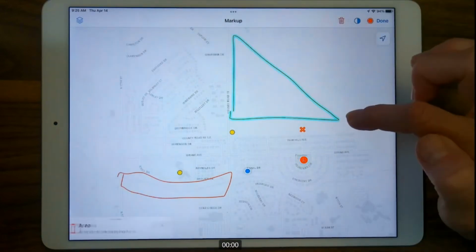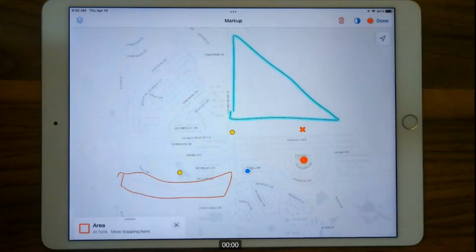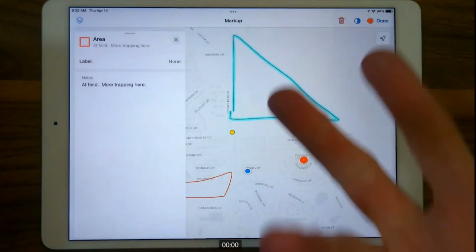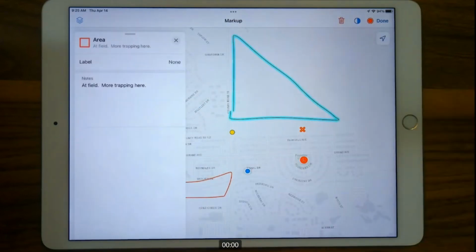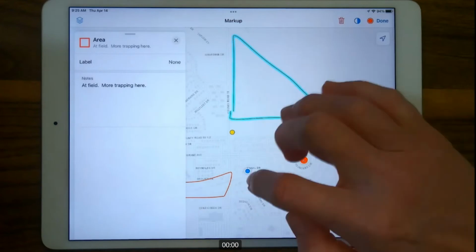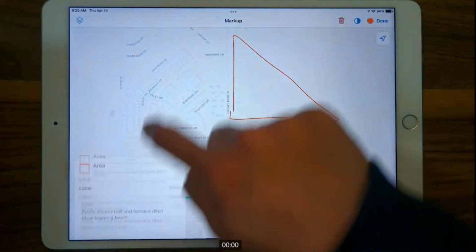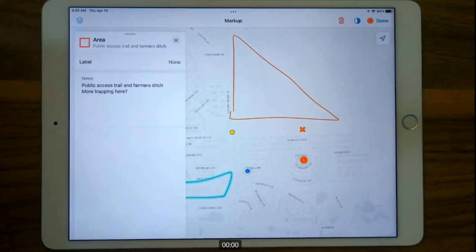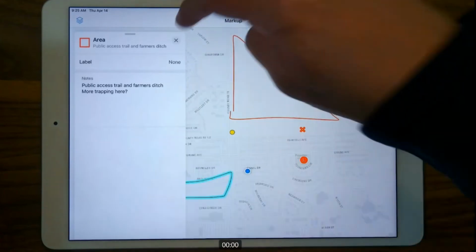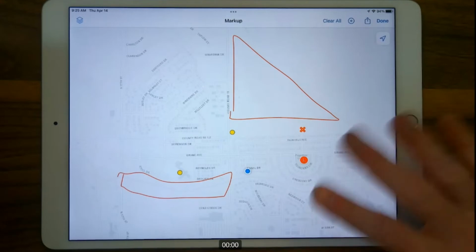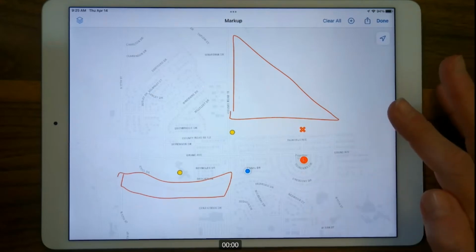This is another option here. You can kind of quarantine off an area. And I just said, well, I meant to put ag field probably, but at field, maybe more trapping needs to be done here. I've done that here as well, where it's a little public access trail and a farmer's ditch, maybe more trapping here. So I could see how you could write lots of notes and use this layer nicely.